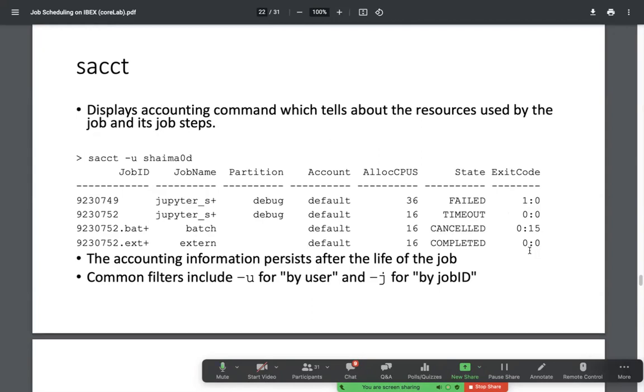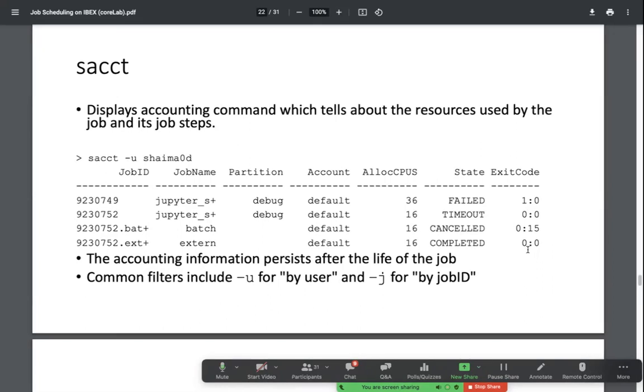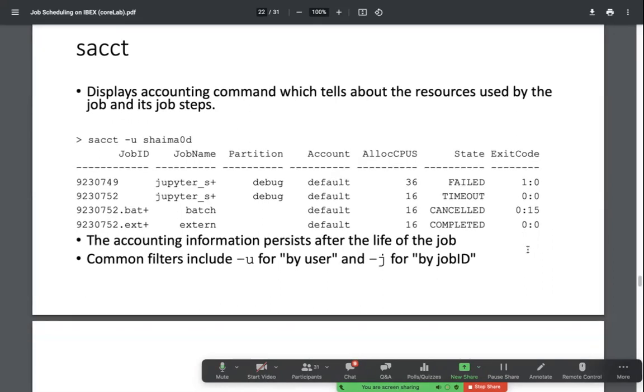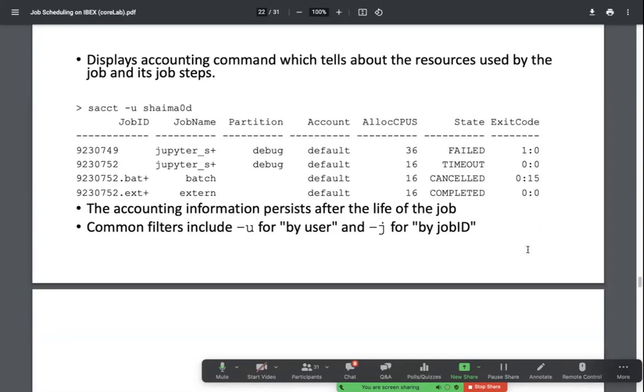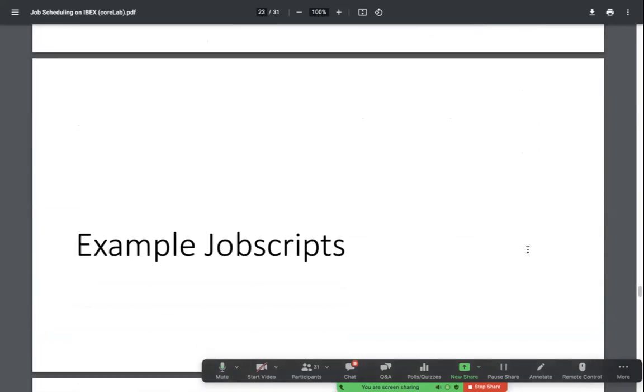You can have a long form and a short form of the report. For the long form, you can add the minus L flag, and it will give you a lot more of the metrics that it has.